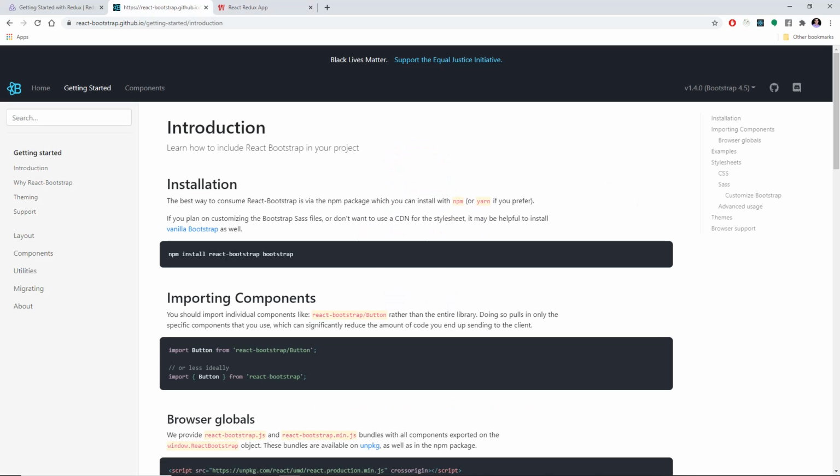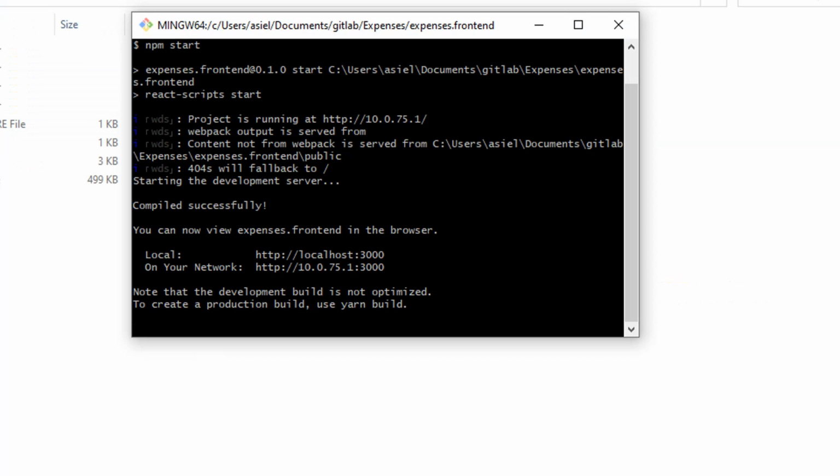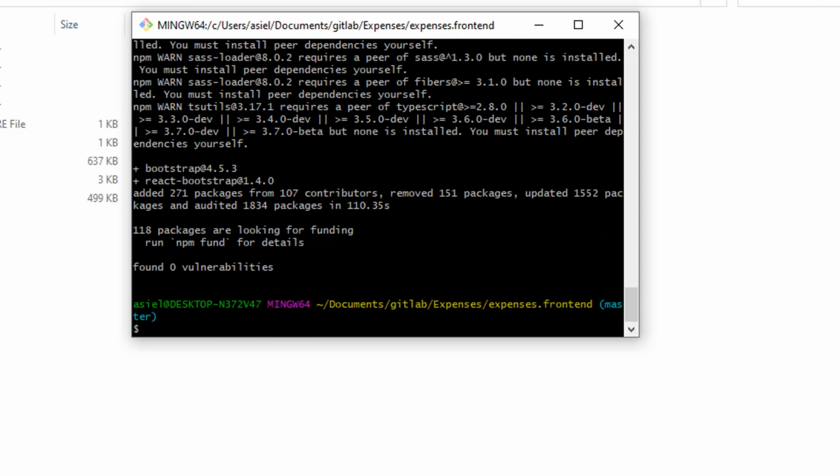So we're going to be using React Bootstrap. So head over to reactbootstrap.github.io/getting-started/introduction. That was long. All right, installation. So copy this command and let's go back to your console and paste that. Back at the console, you can hit Ctrl+C to stop the application from running, paste that in and hit enter. Once it finishes, you should see some output like this.